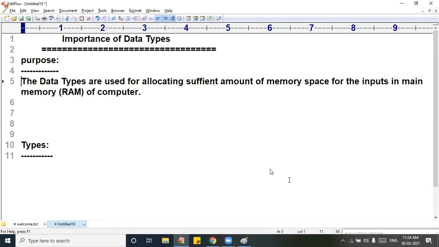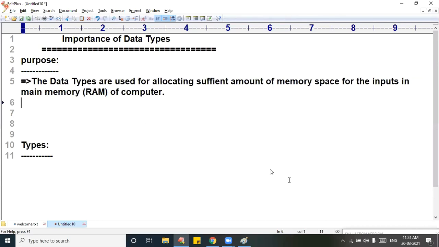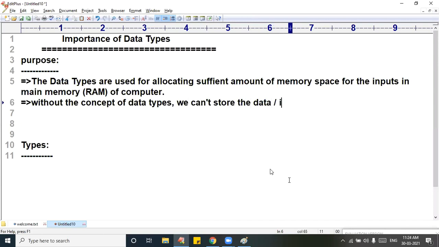Now, next I am writing: without the concept of data types, we can't store the data. We can't store data or input in main memory. So the data types concept is compulsory. You should not forget this.